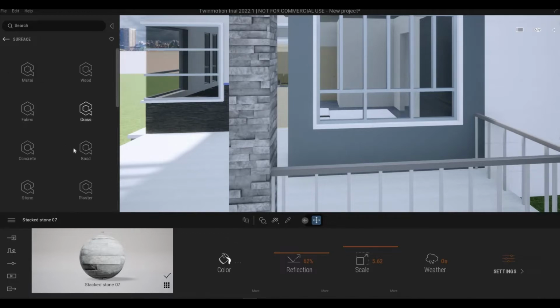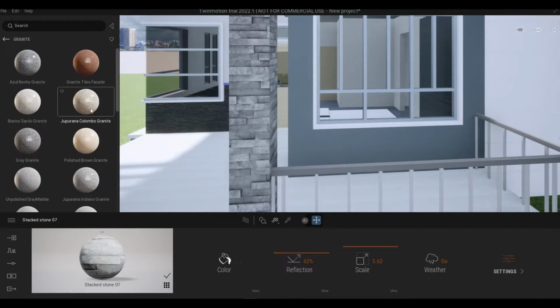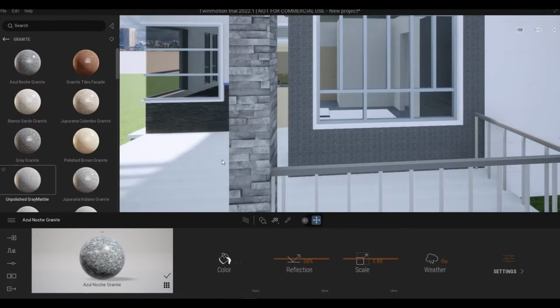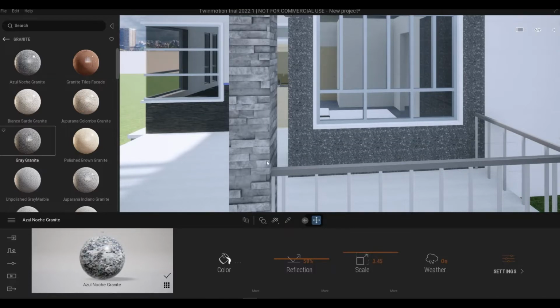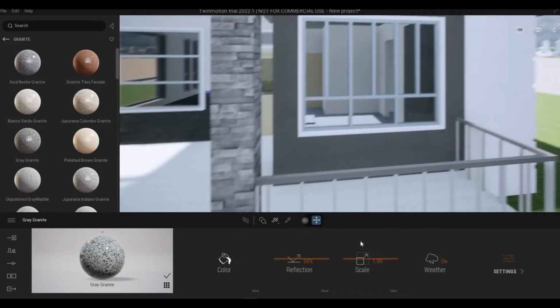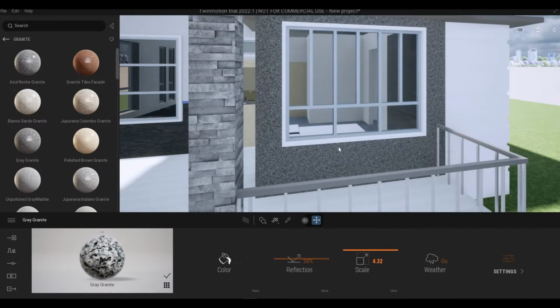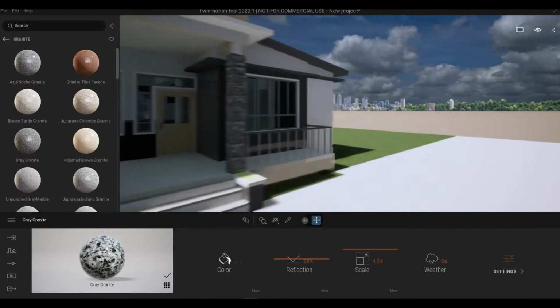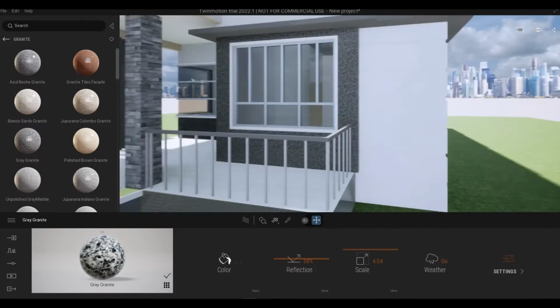Quixel surface. And then we have stone, maybe granite will be good. Let's choose this one. Or we could choose this instead. This one's fine as well. We might change that later on.